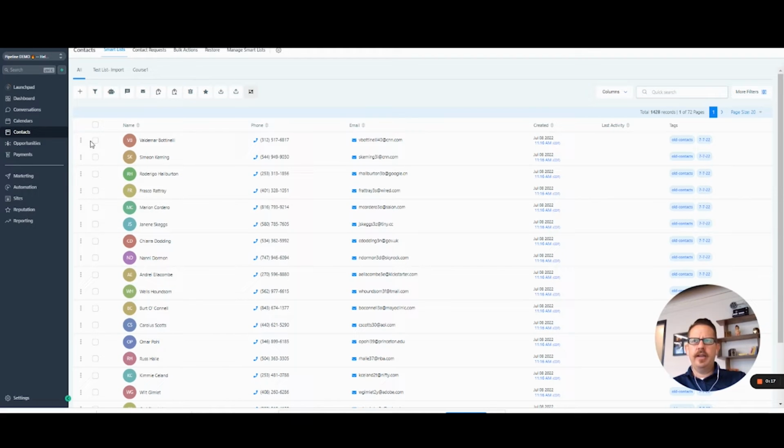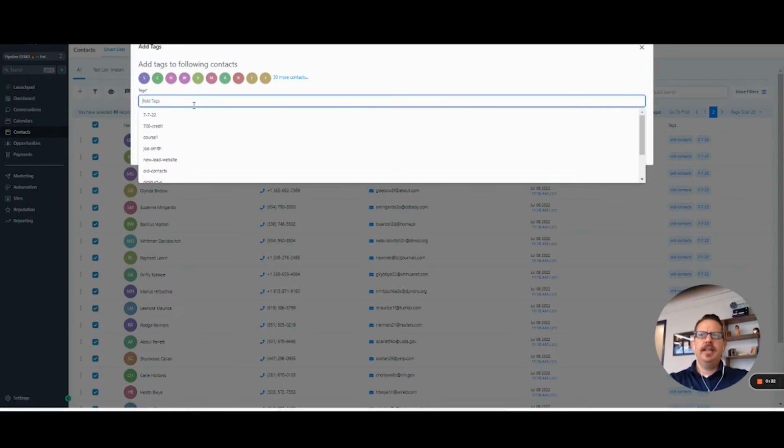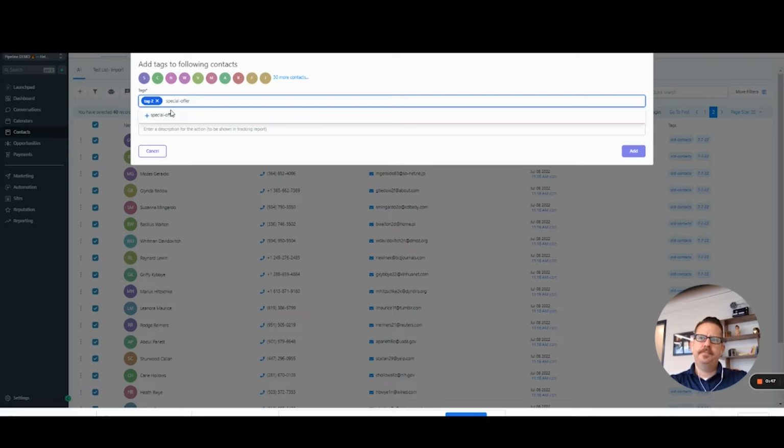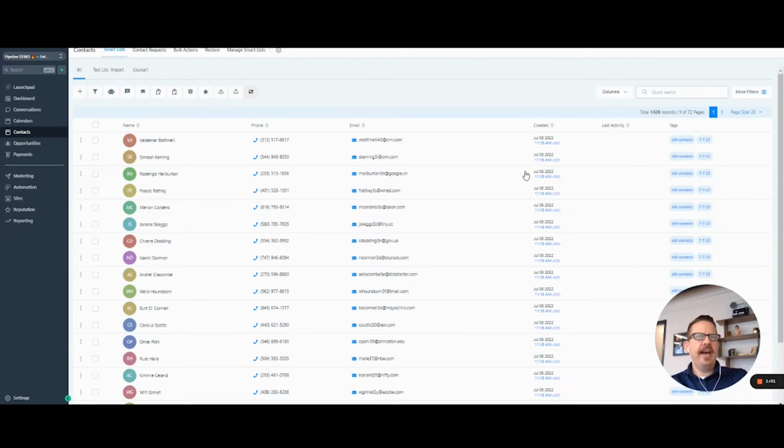But let's say we want to add a tag to these guys. So we just click on this tag button right here, click add a tag, and let's add the tag to be special offer. What's the action? You're going to add a tag. This is just for future reference when you're reporting. All right, so we just added that special tag.